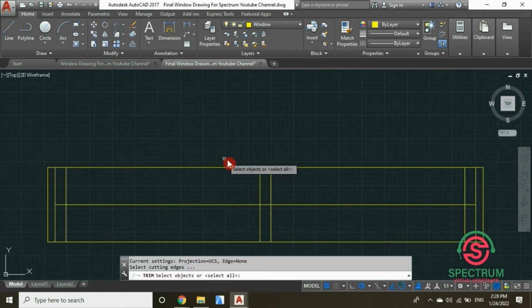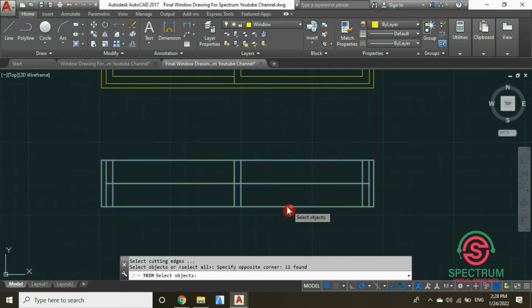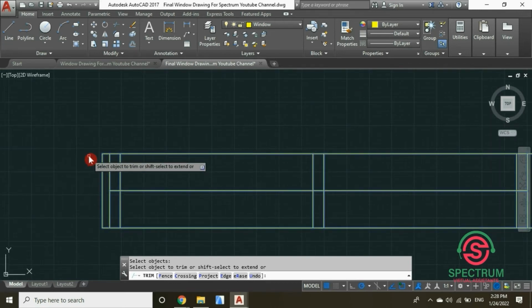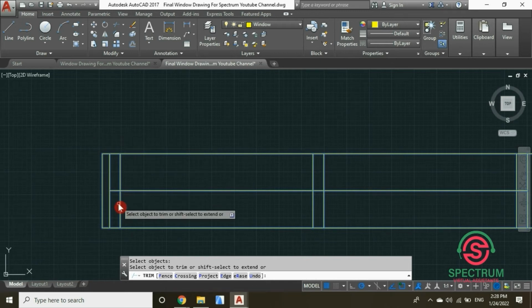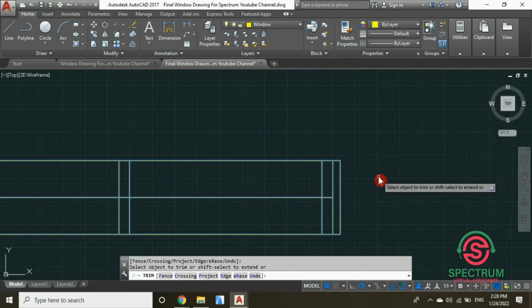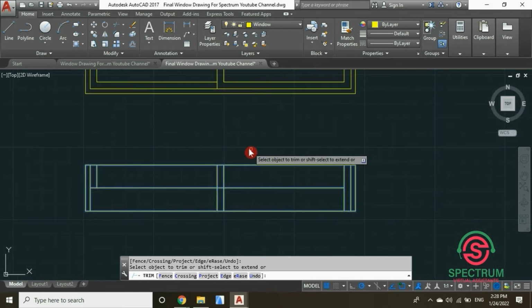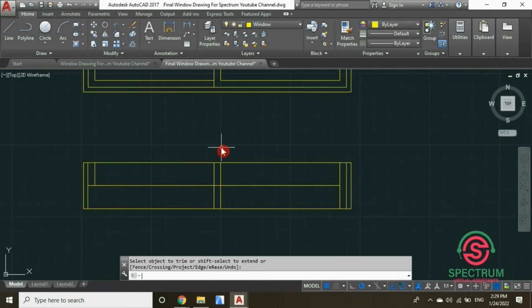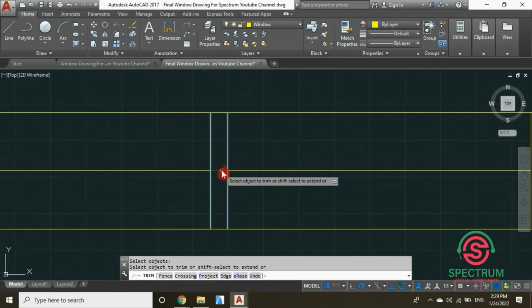Click on trim, select all lines. Let's begin trimming on this side. Trim that line. Trim that line. Click on trim and trim that.